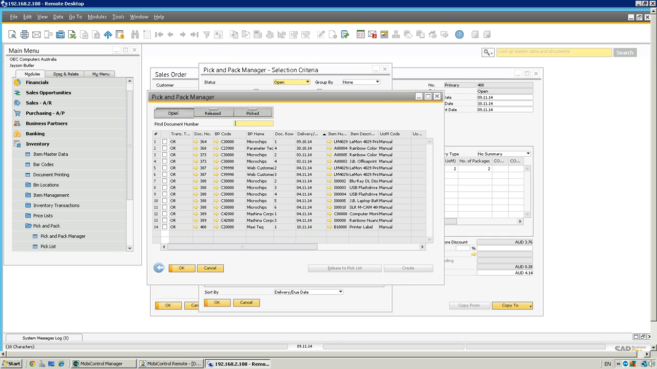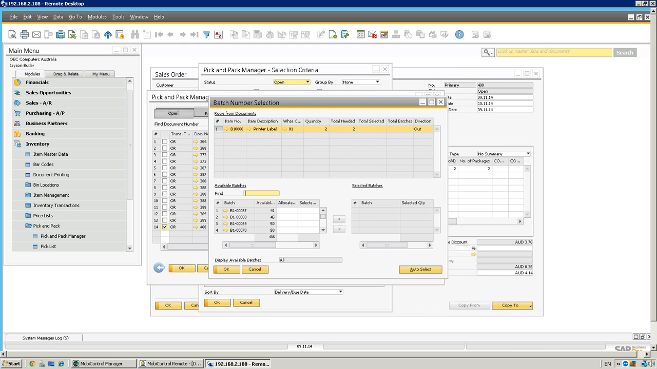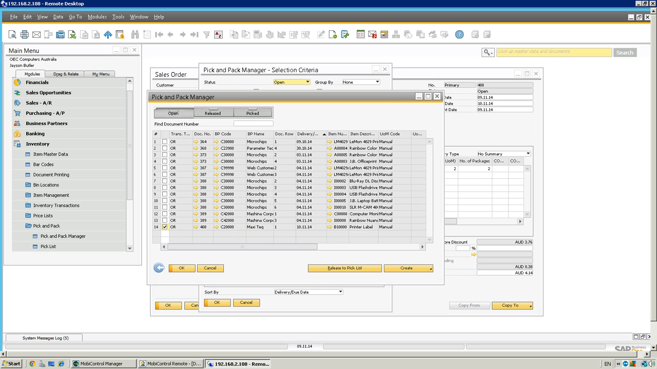When I click OK, what I'm going to do is select sales order 408 and I'm going to say release to pick. When I release to pick, SAP is going to ask me to select the batches or pre-allocate the batches. For this example, I'm going to auto-select. And we can see that it's auto-selected the top batch, a first in, first out type scenario, B1-00067, selected quantity 2. So I'm going to update that, OK. And then I'm going to release that to pick list.